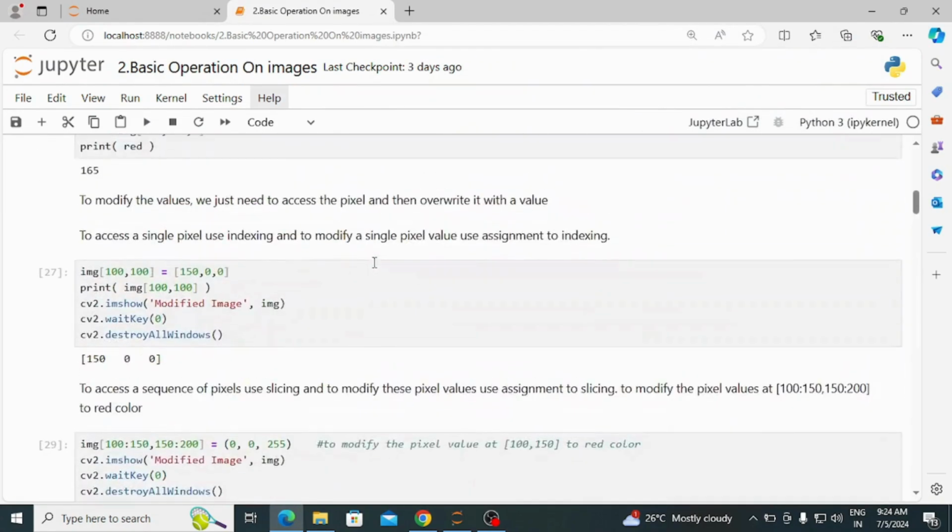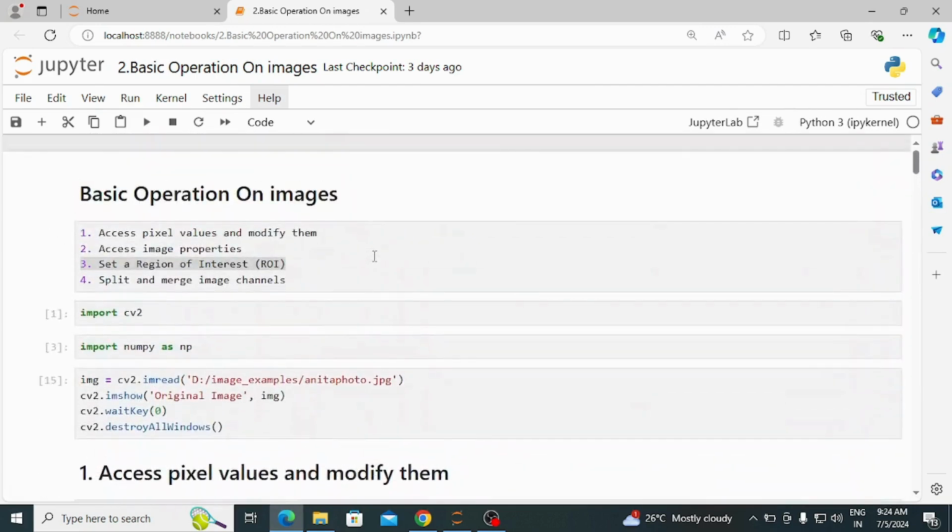So this is how you can do operations on the image, and these are some of the basic operations. Other operations we will see in the upcoming videos.